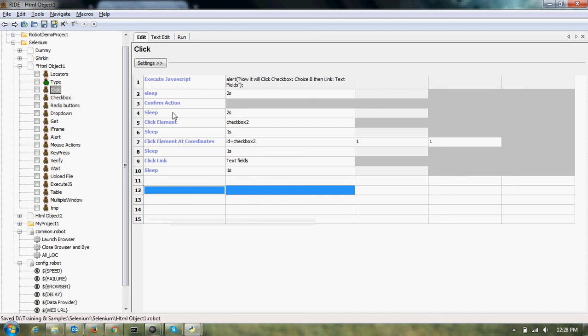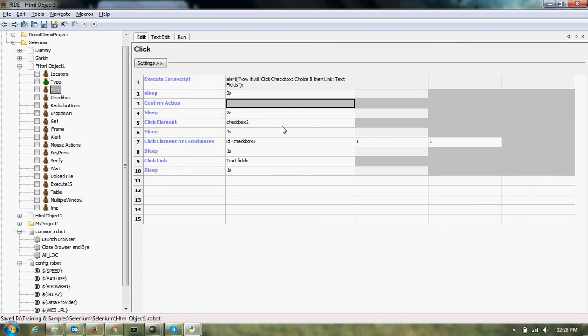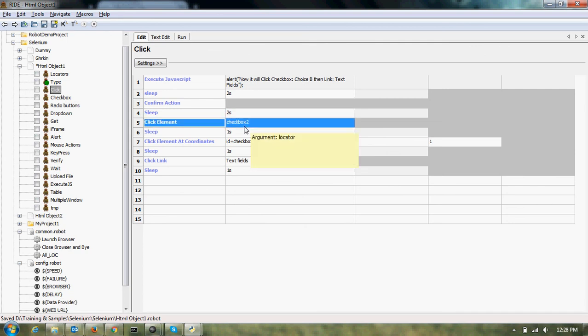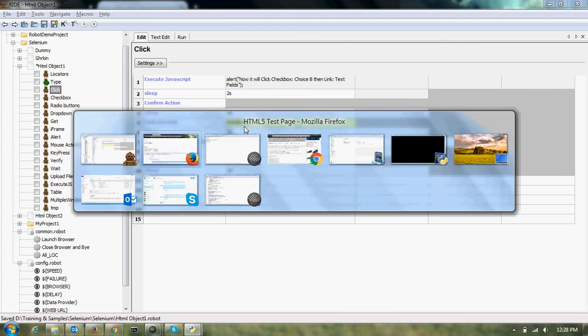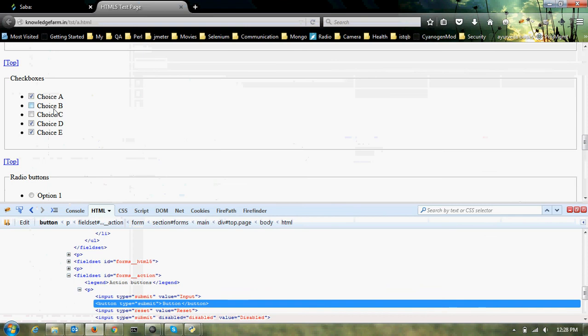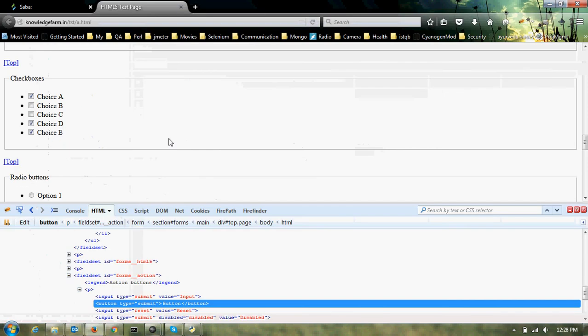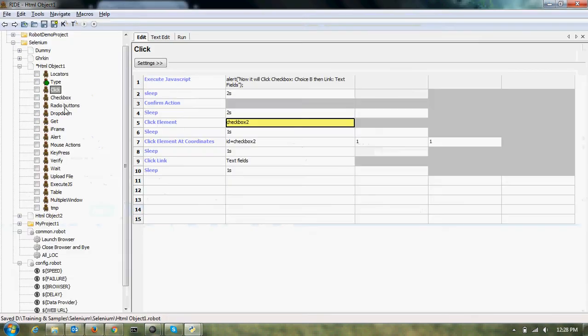So let us first see what we are doing right now. First it clicks the element which is a checkbox, that is checkbox 2. Let me show you what checkbox 2 is here. If you see, choice B is your checkbox 2, and it's going to click on that. Then it clicks on the same thing again, so it should be unchecked after 2 seconds, and then it is click link.